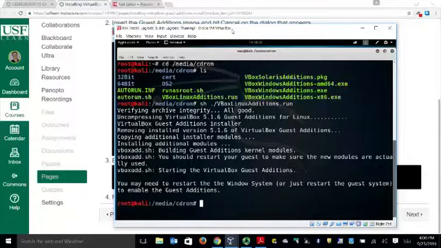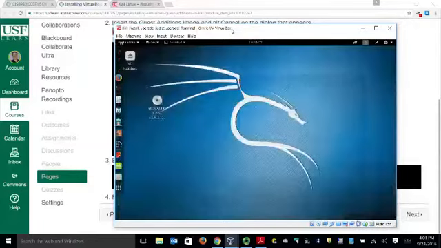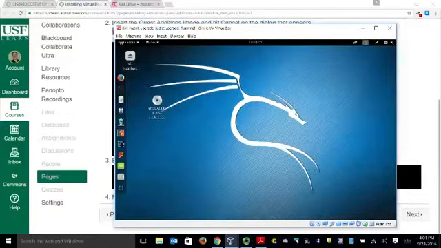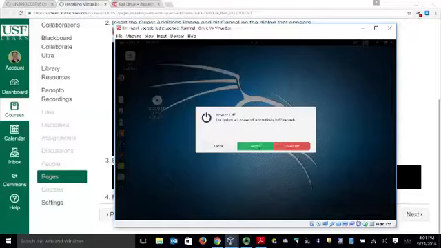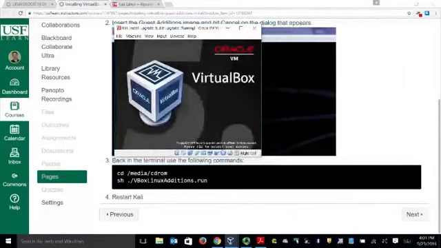Once that's done, generally it's a good idea to actually restart Kali. So I'm going to do that. I'm just going to click exit, and then I'll come over to here and do a full-on restart.